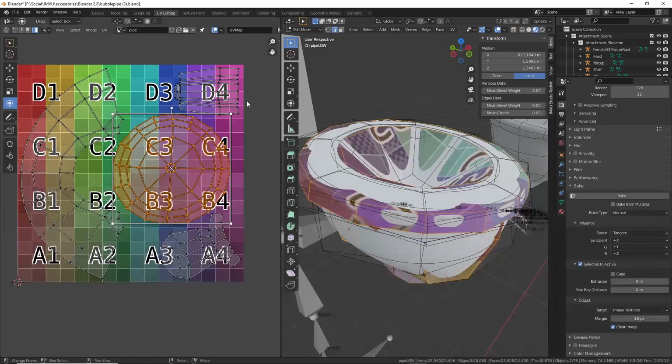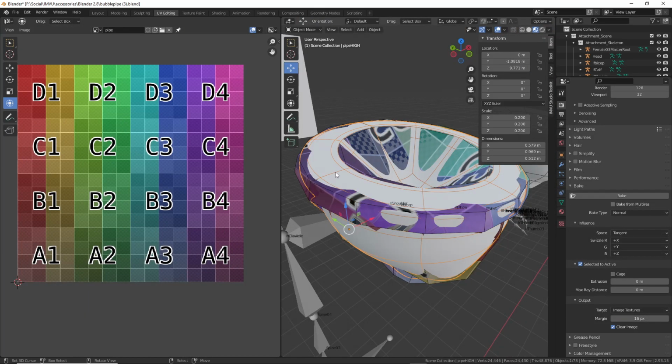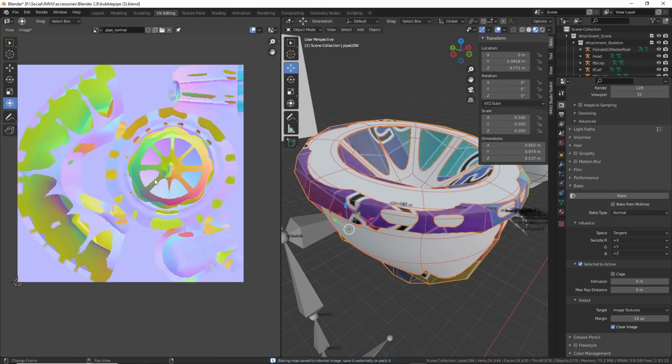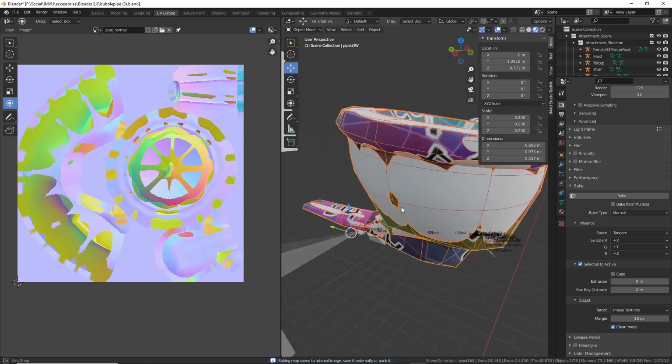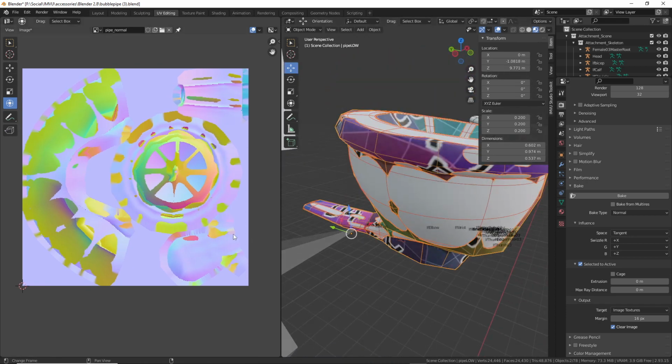So let's try that again. High res, low res, bake. Oops, so there is our baked normal map. It's a little funky at the moment, but that's okay because we've at least got a normal map.